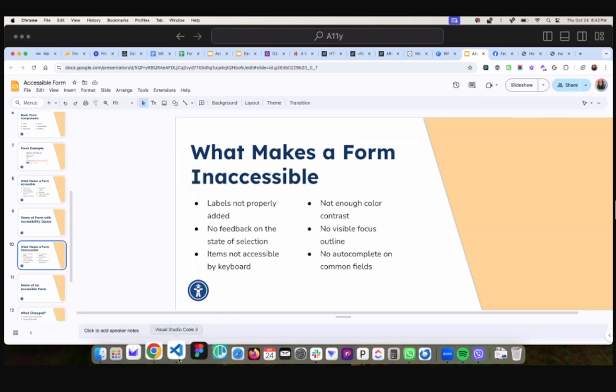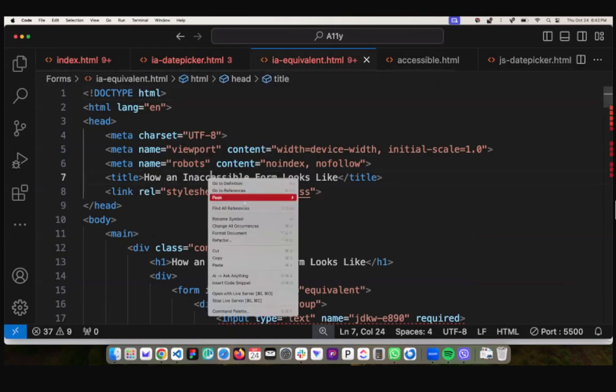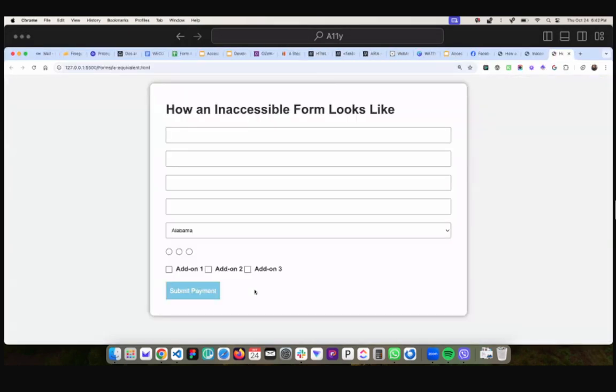So I'm also going to show you an equivalent of how the experience is for Rhea, but this time for us people who are sighted, who can see the screen. So this is what the experience is like. As you can see on the screen, we have several fields, but they don't have any labels. So you're left guessing what information to add to them.